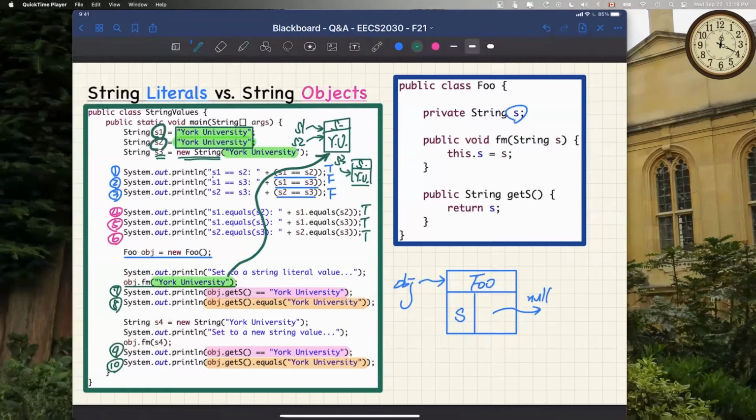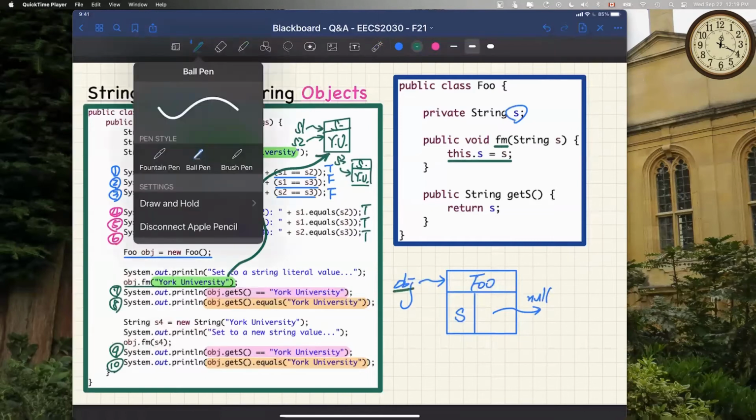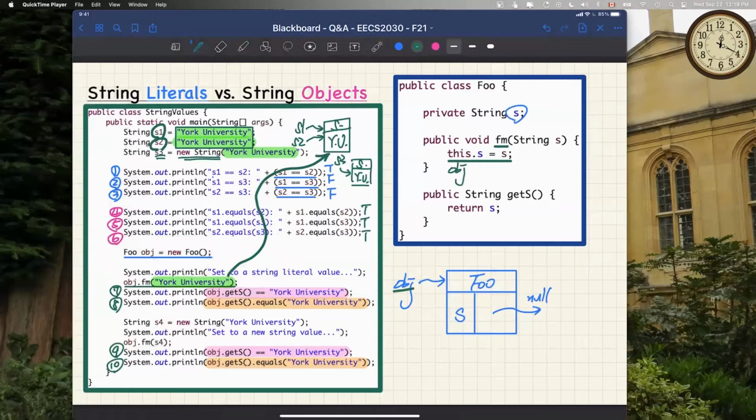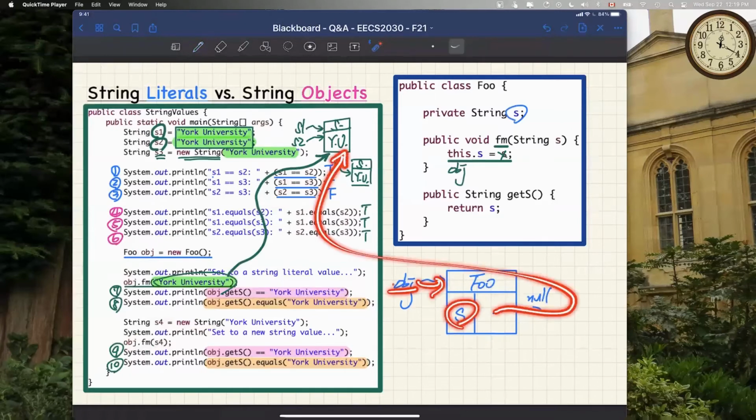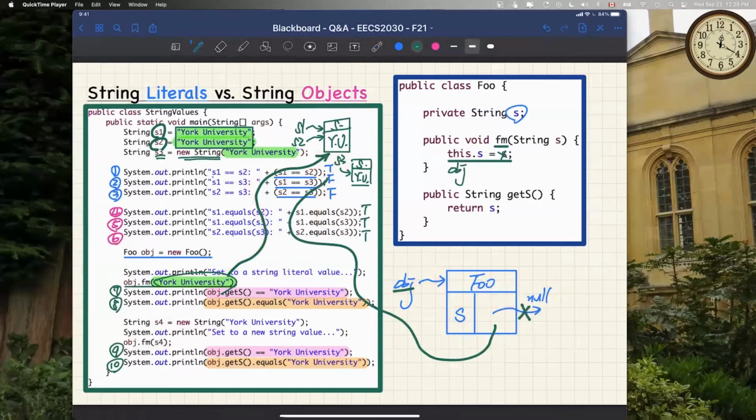And then when we call obj.fn, it will simply set this.s assigned to s. This will be obj, let me just annotate it, and s over here would just be that York University string literal. So what's going to happen is obj.s is going to point to wherever this pointer is pointing, to the same string. Let me annotate it quickly. Rather than pointing to null, it's now going to point to this string value. So we have aliases.